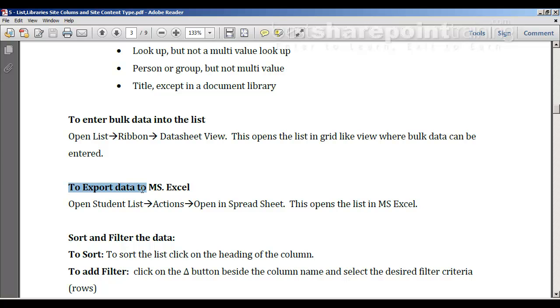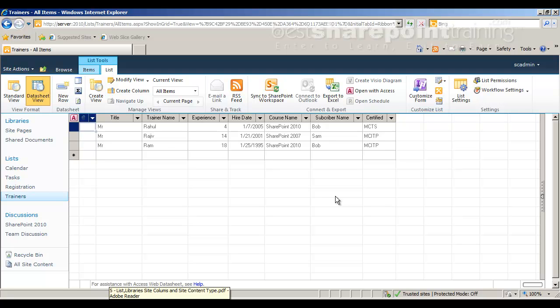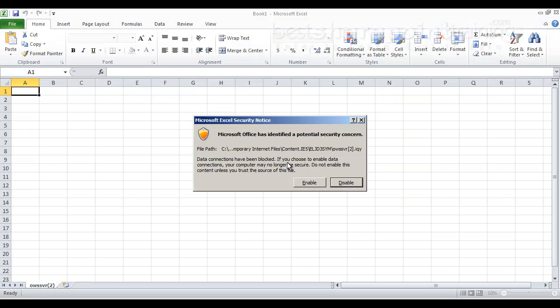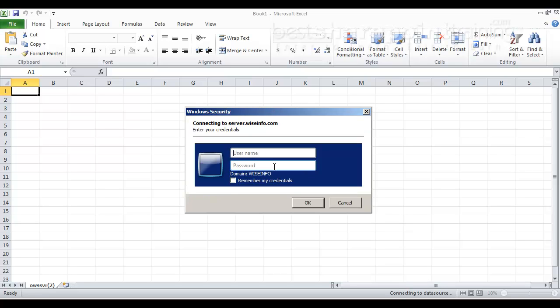And how to export the data into an MS Excel sheet. Since SharePoint 2010 is already integrated with all the MS Office products, and Excel is an application in MS Office, we can export our list data into MS Excel. So just click on this option which is available by default in the ribbon interface. It immediately asks you to save the file, or you can just click on open file. Opening the file will require some permissions.